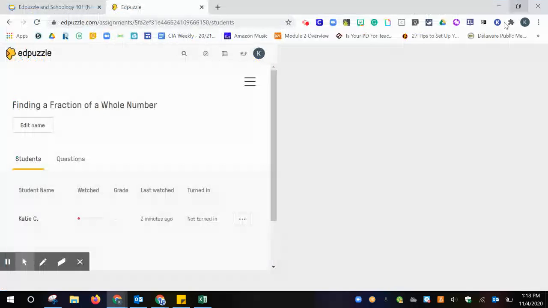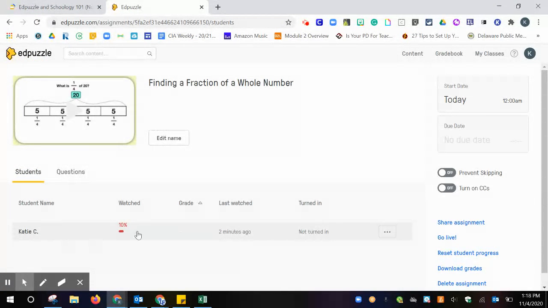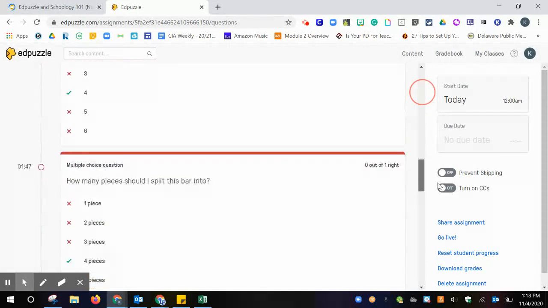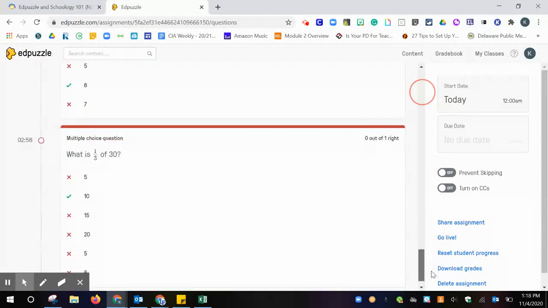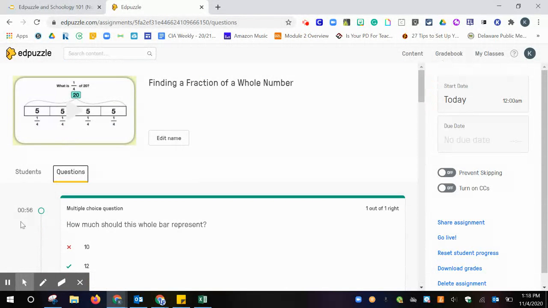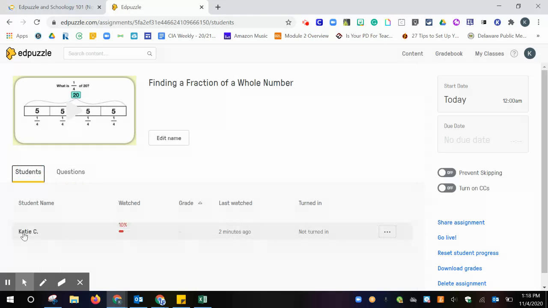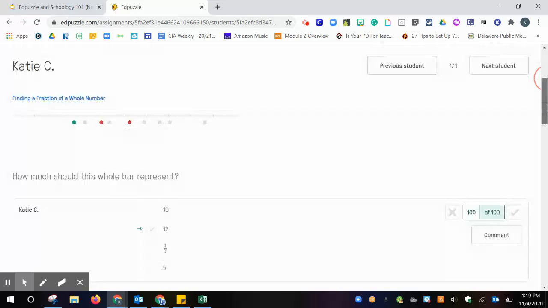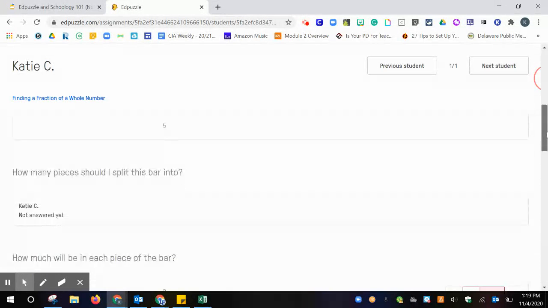So you can see here on the teacher side, you'll be able to see how much of the video I watched. It'll give me a grade if I get to the end, and it'll see if I turned it in and all those things. I can also click on my questions and I can see what I got correct. I could go through here and see what I had put as incorrect and correct answers and what timestamp it is. For my students, I could click on Katie and I could see exactly how she did. So this data is really a great point to collect some information about student understanding and student progress.